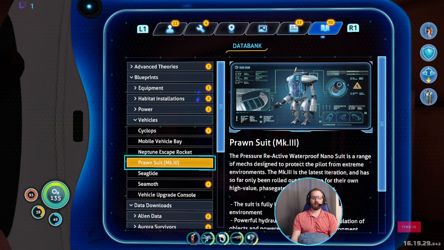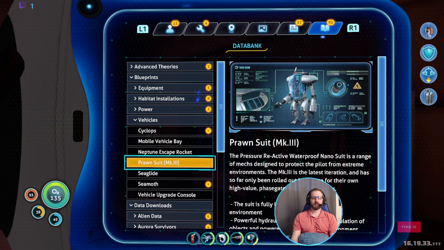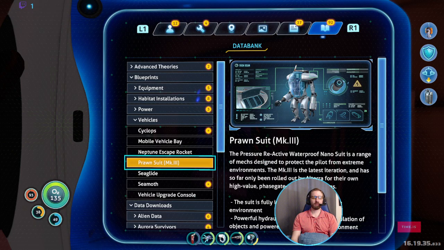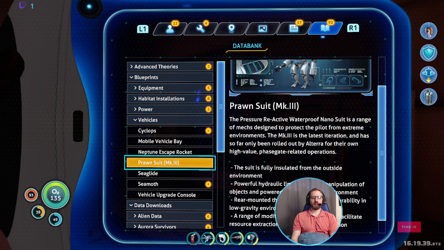Prawn suit, I've apparently got it in the data bank, but I don't have the blueprints yet. But let's, since we're reading this stuff. Prawn suit, Mark III. The pressure reactive waterproof nano suit. It's an acronym, like most military things. I don't know that it's a military thing, but military likes acronyms.